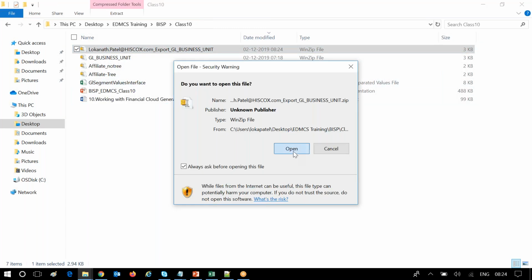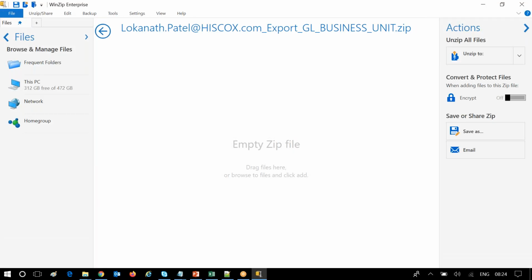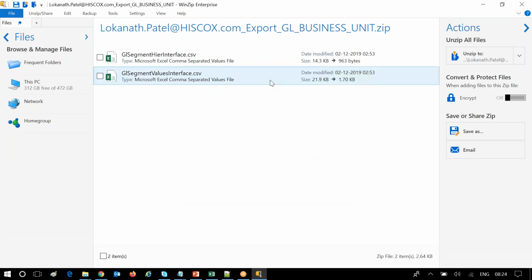If you open this one, it will have two CSV files: one is your hierarchy interface file and the other is your value interface file. So this zip file can be directly imported to your GL application. When you import this file, it will update all the tree structures, whichever tree structure you have configured and the data present, and it will also update the value interface file.